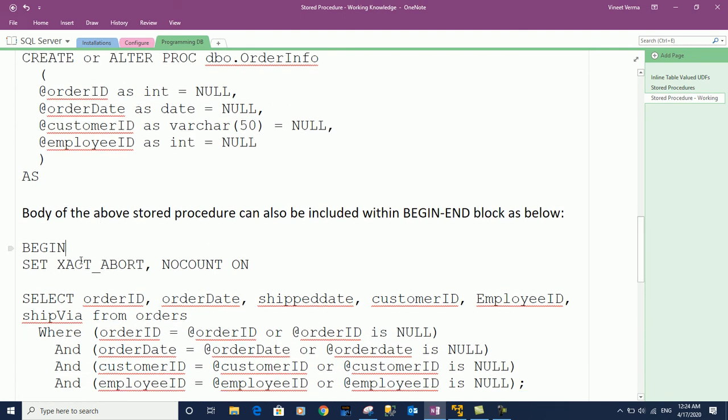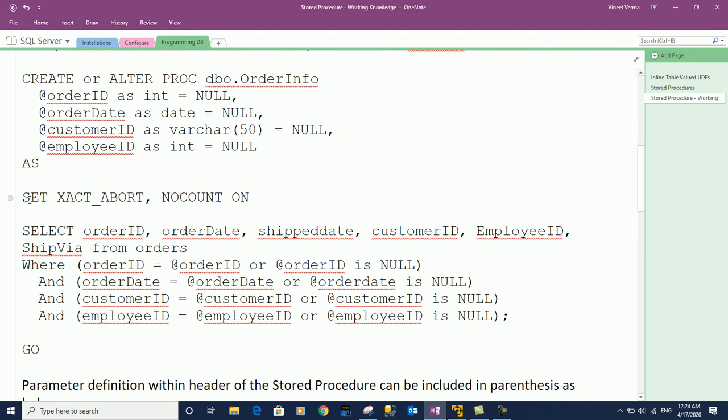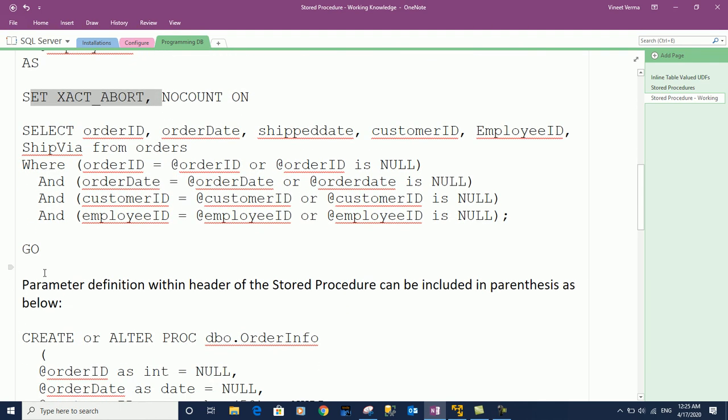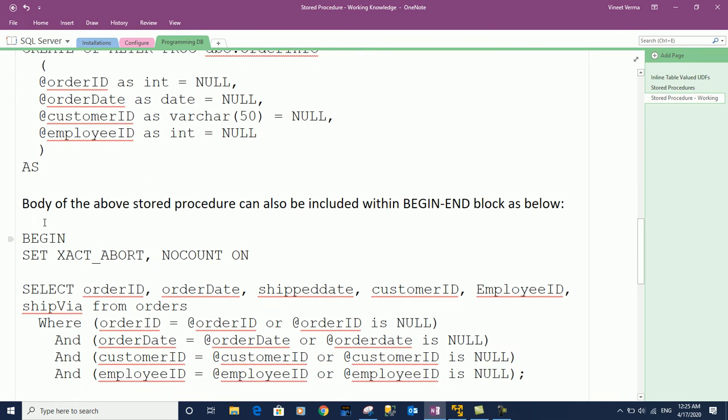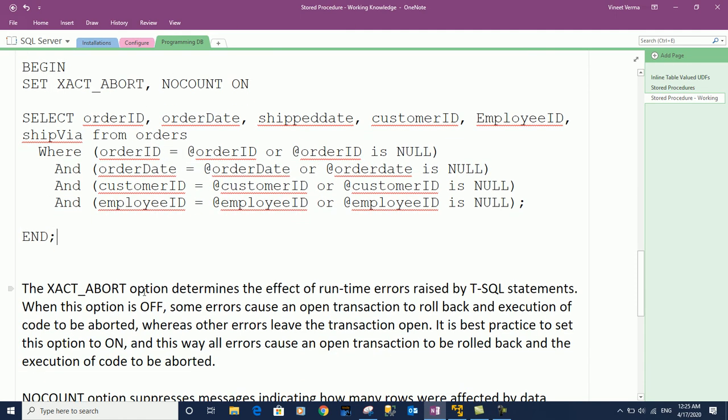So we can use the body within the begin and end part as below. We can begin, and after that, the statements from SET XACT_ABORT ON till before GO, we can put in, and after that we can put the end statement after the body of the stored procedure. Start with begin and finish with end.